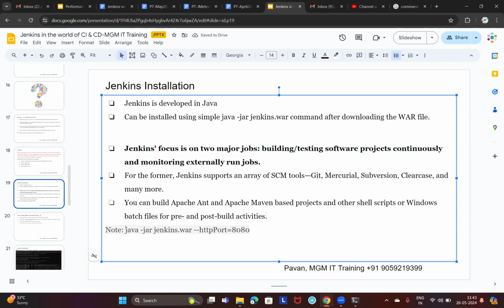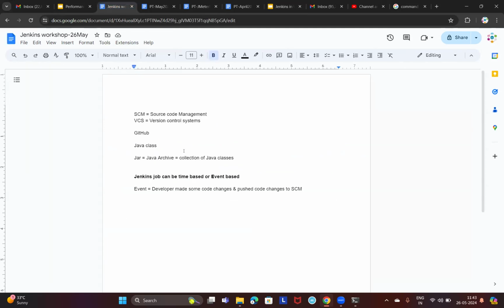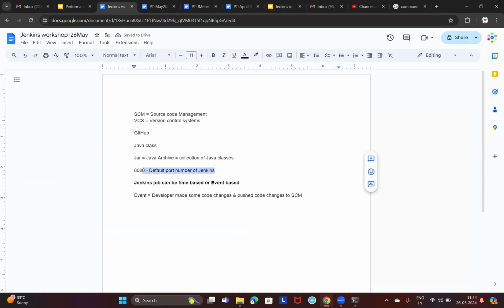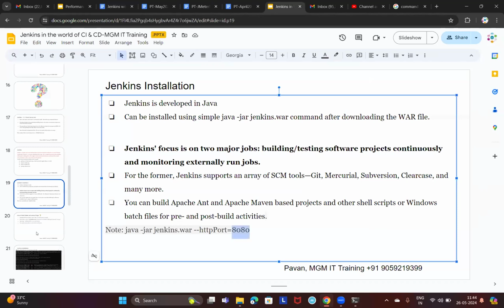This is the command, java -jar jenkins.war. This is the command to install Jenkins if you want to do it from a command prompt. And 8080 is the default port number of Jenkins. Please remember this: the port number is 8080. Now it runs on that port number.